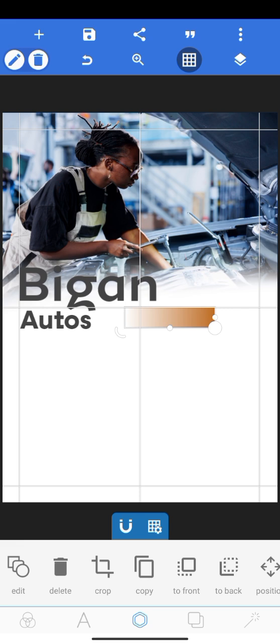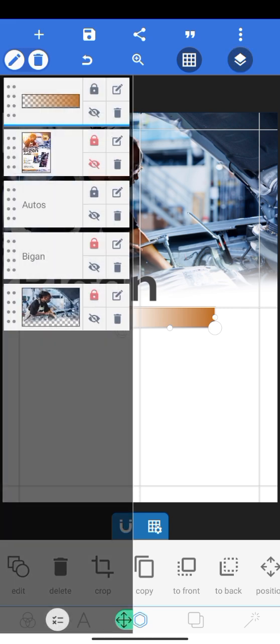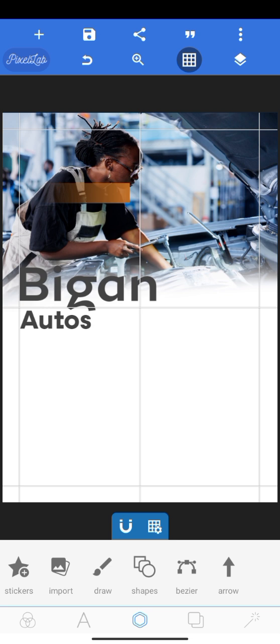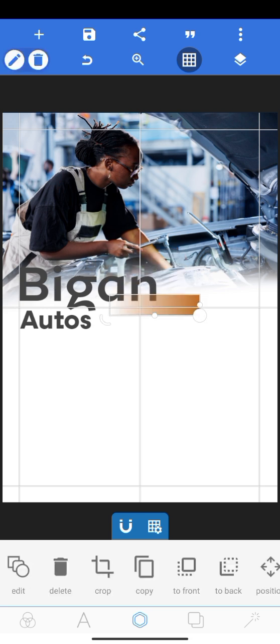Another reason why I'm using this color is because the color on this lady's face is having something similar. Look at it, let's compare. Can you see this, guys? It's having something similar. Look at her hand, the color is looking similar. So your color needs to blend well.